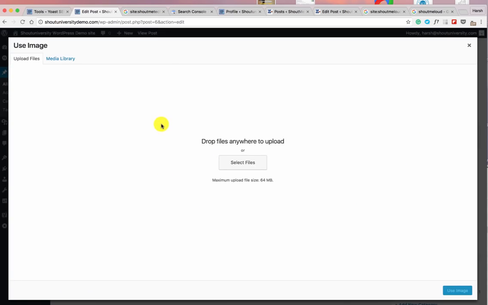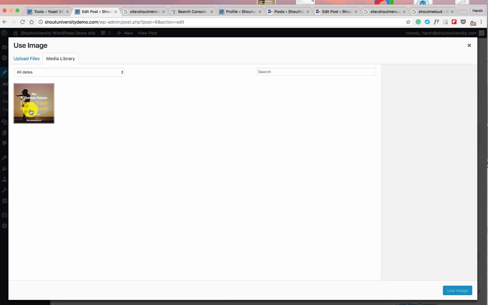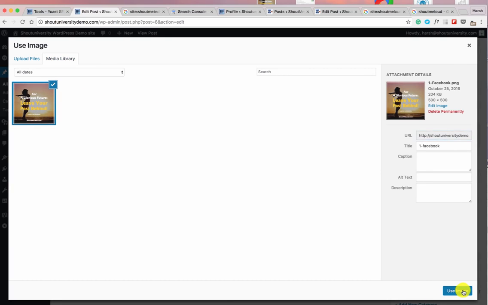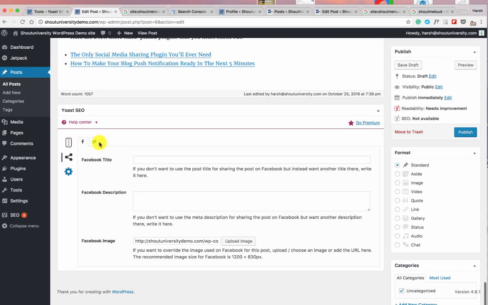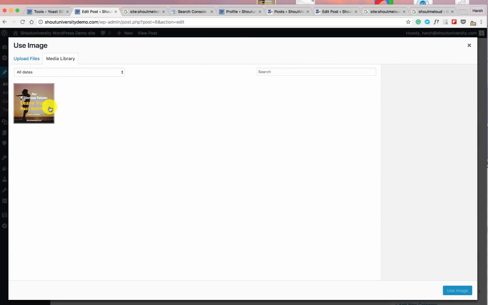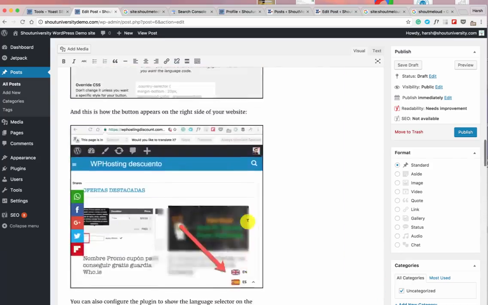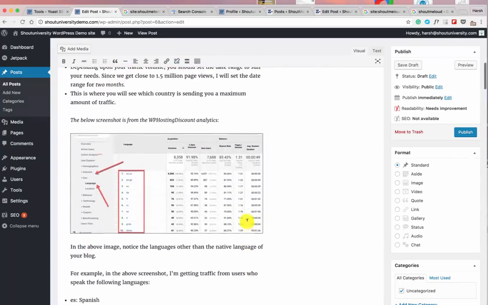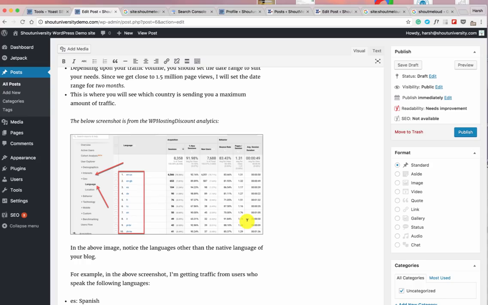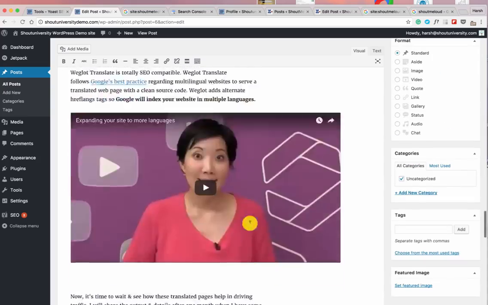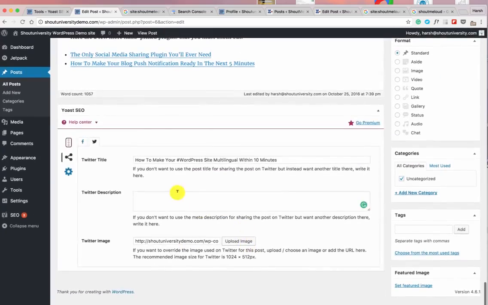You can simply upload a new image. So in this case, I've uploaded just this image, and I will use this image for the Facebook image. Similarly, I can upload a completely new image for Twitter. The recommended size is this, or I can use any of the images. Now, typically when we create a blog post, we add 3 to 4 images, but none of these images are optimized for social media. So this is another good practice that you can start using to improve your visibility on social media.